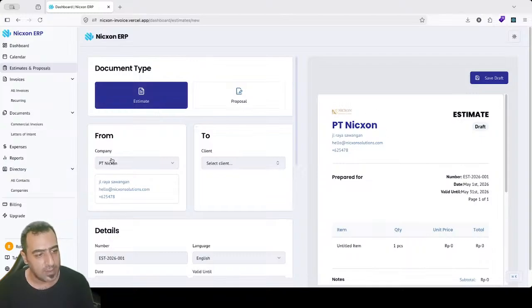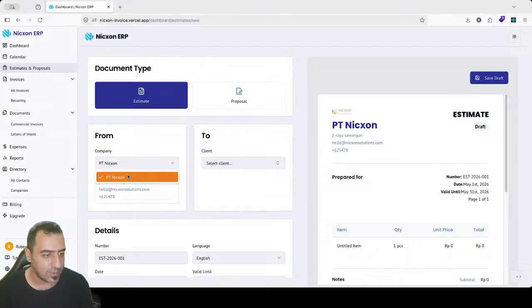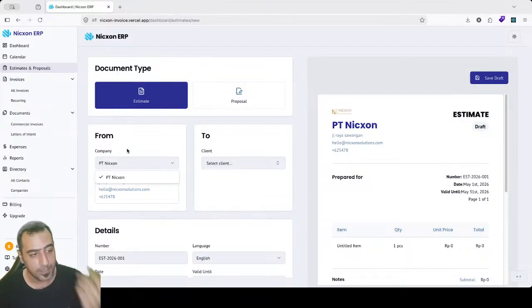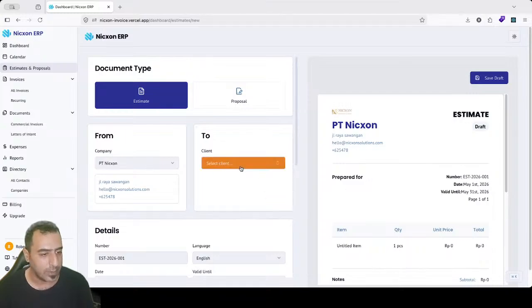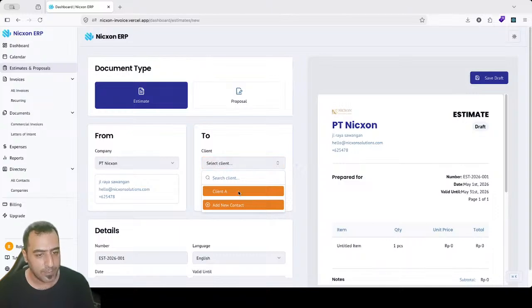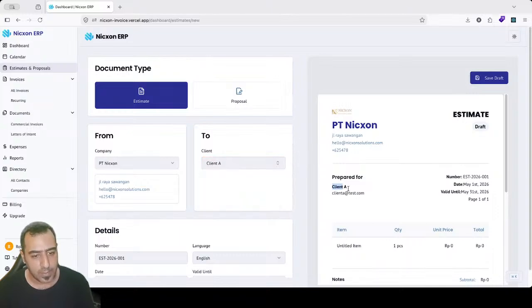Obviously, as you can see, the business that we just defined, we can have multiple. As you know, this is multi-tenancy software. So also automatically the first one is selected. Obviously, the name and the other information is here, and who we want to create this one for. So we select our client, and then our client information as we filled it in on the client's page will be printed here. If they have a phone number or address, it will also be included here.